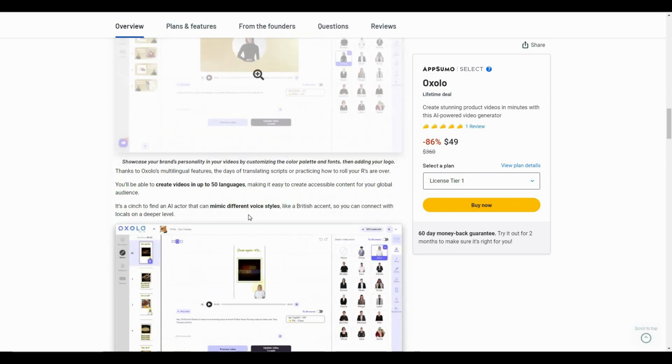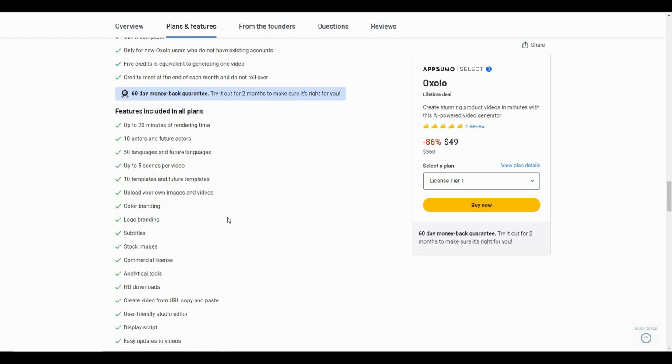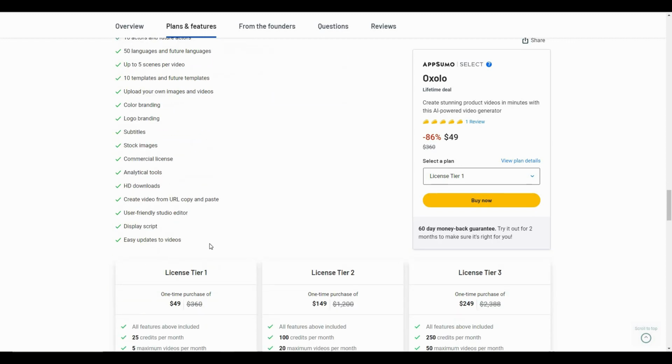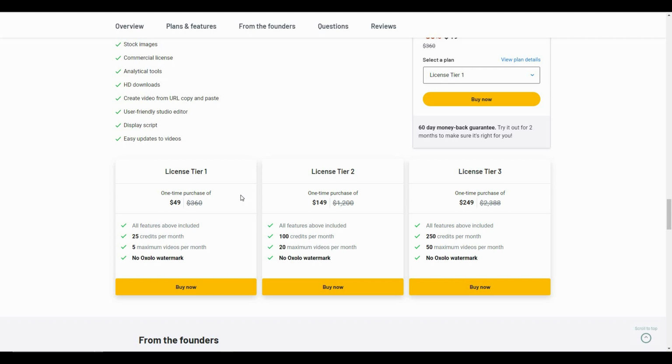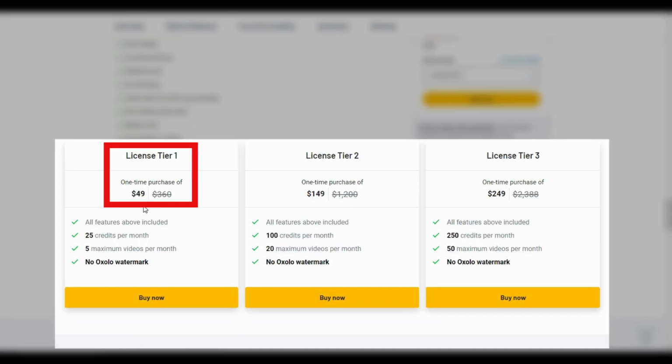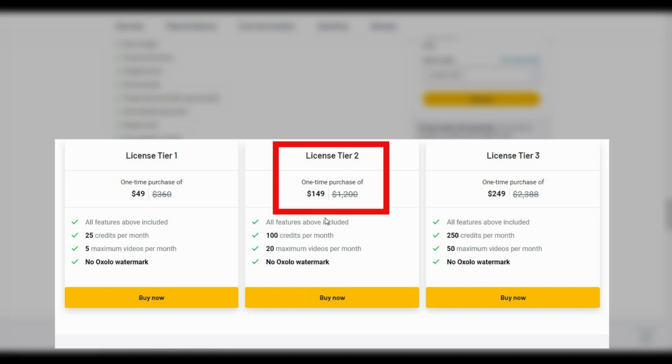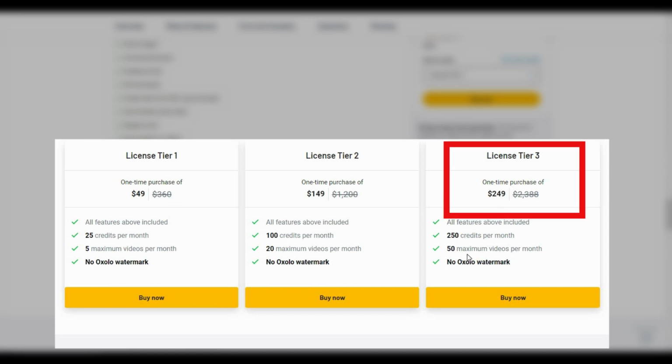Now let's have a look at the features that are available with this deal. So you get 20 minutes of rendering time, 10 actors, 50 languages, 5 scenes per video, 10 templates and so many other impressive features. And these are 3 of the tiers that you can buy from AppSumo. Tier 1 costs $49 with 25 credits or 5 maximum videos per month. Tier 2 costs $149 with 20 videos, and tier 3 costs $249 with 50 maximum videos every month.